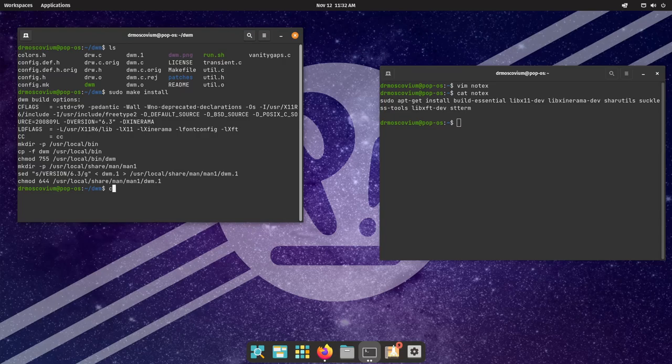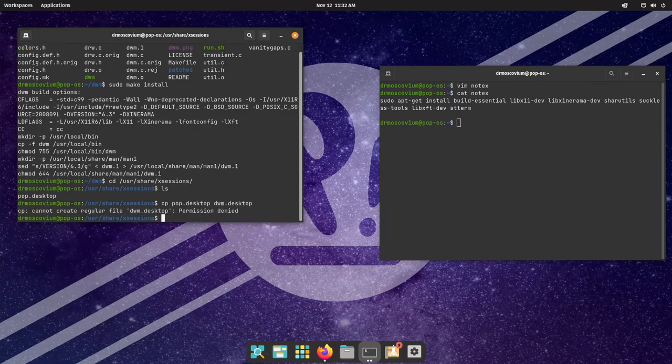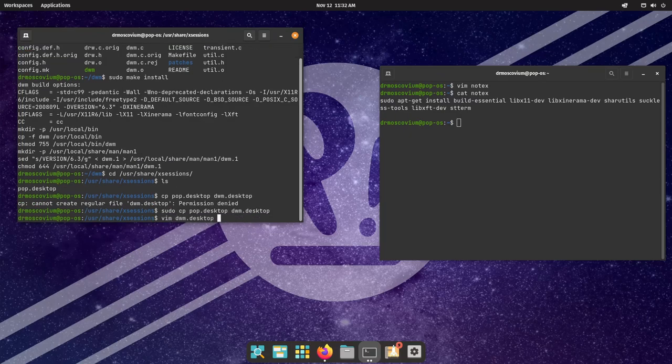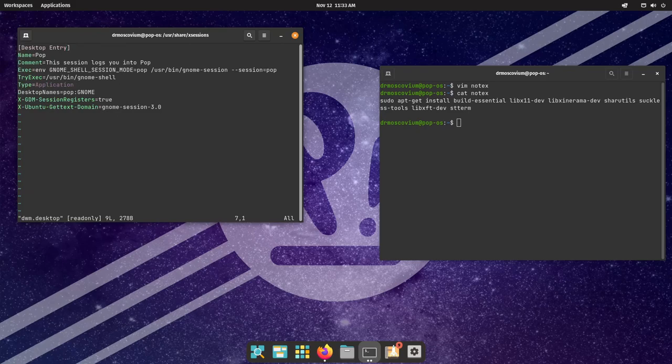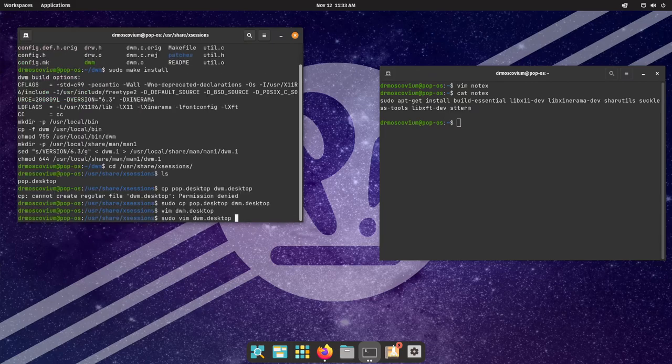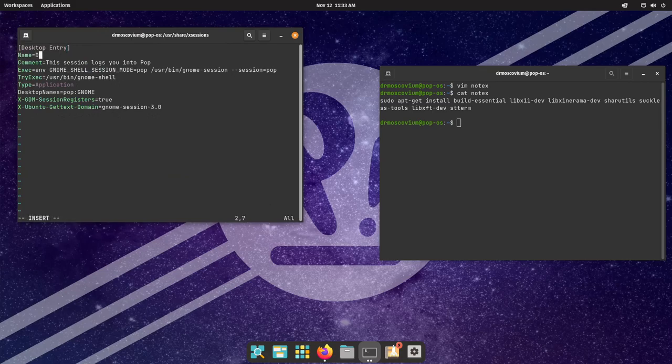So to do that, we'll go to cd /usr/share/xsessions, and in here we see pop.desktop. For now, I'll just copy pop.desktop to dwm.desktop, and then vim dwm.desktop, and I'll change this. I think I need to do sudo vim dwm.desktop. So name would be DWM. Comment, the session logs you into DWM. And then for execution, right now I will just do plain DWM.